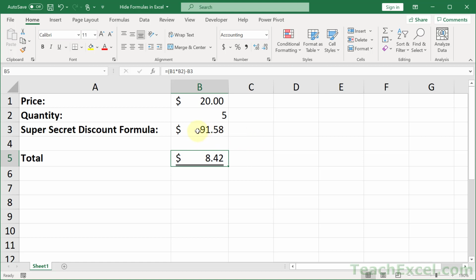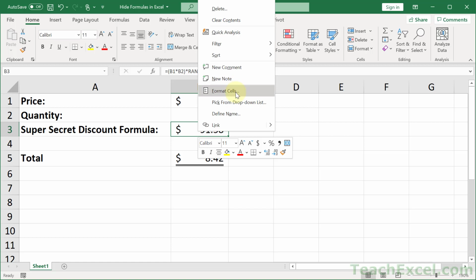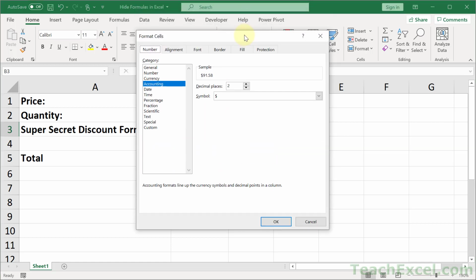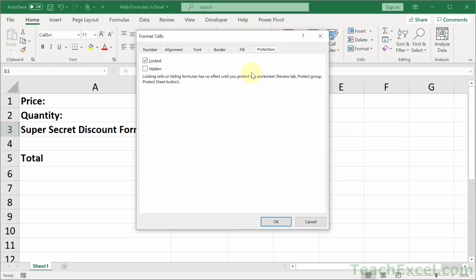All you have to do is to right click it, go to Format Cells, then go to the Protection tab and check next to Hidden. And if you don't want someone to be able to change it or delete it or overwrite it, make sure you have Locked checked as well.